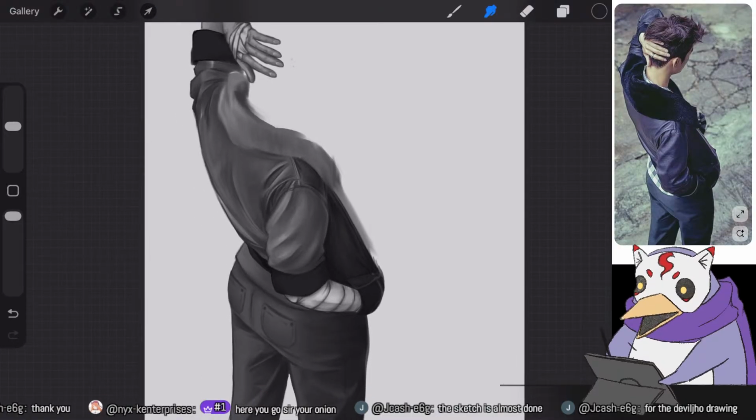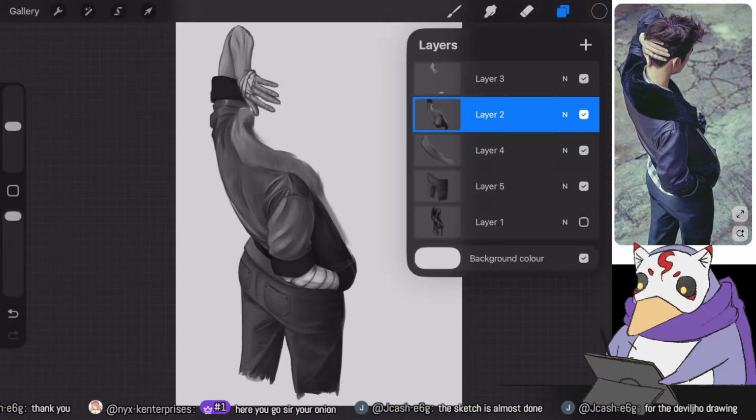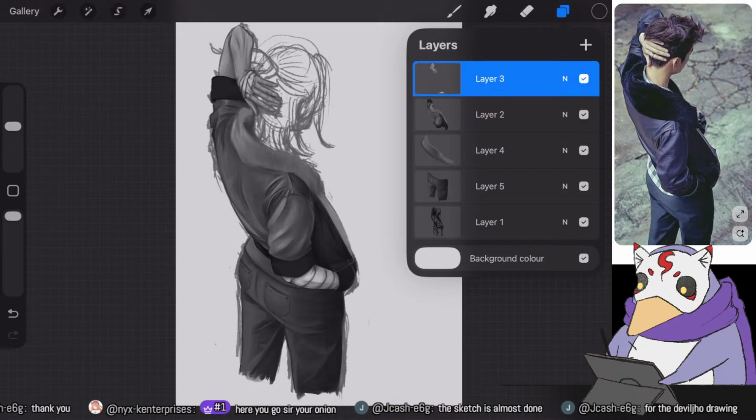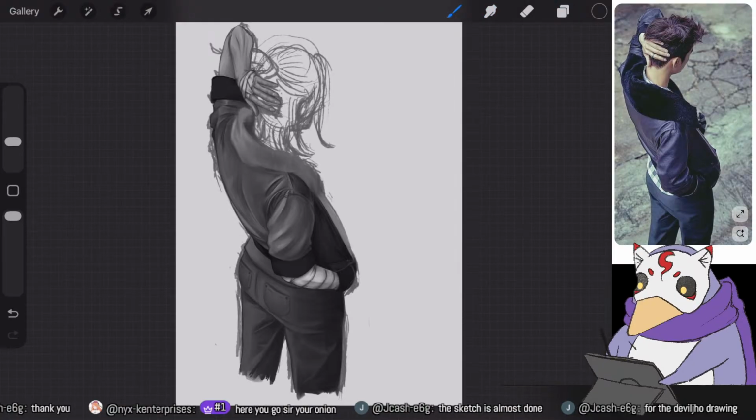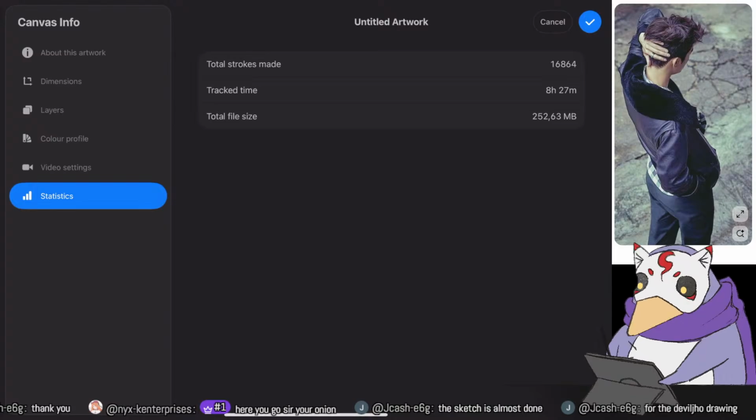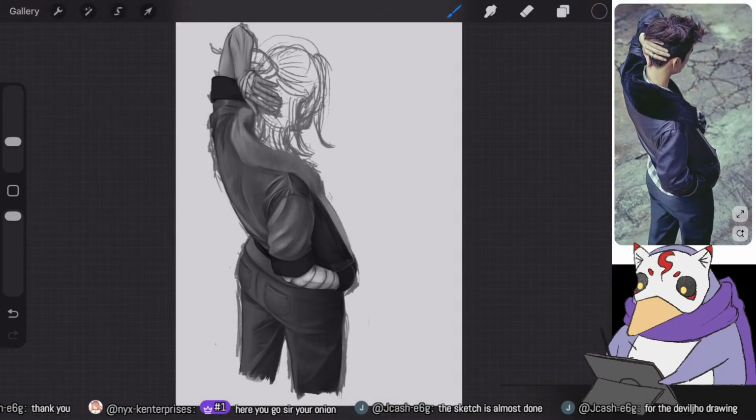Sketch is almost done for the Deviljho drawing. Let's go. Man, this thing is looking so good so far. But now I have to figure out how to do the neck and head and hair. Do I have the energy to do that right now? 3.5 hours in. Even more because I already was drawing before I started stream. How long have I been working on this piece? It's been 8 hours and 27 minutes on this piece. My god.